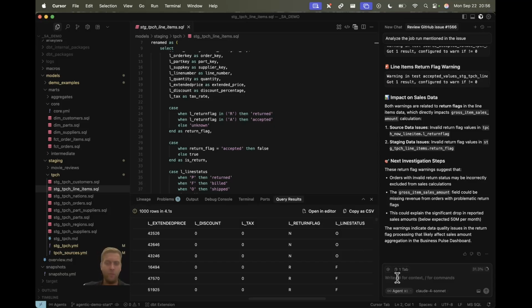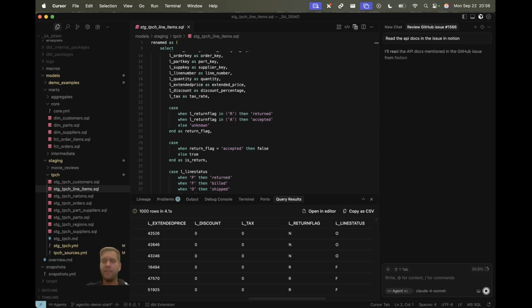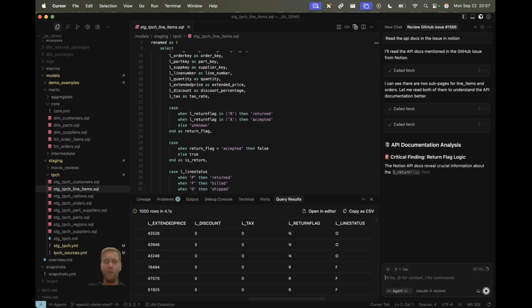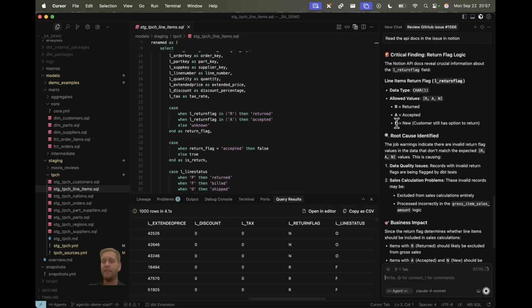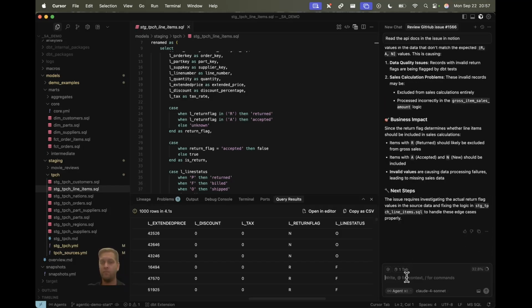So let's see if we can bring in the company documentation. Read the API docs in the issue in Notion. We're using Notion here at DBT, but that could be any other documentation site your company has. And it's using my personal credentials to log in and get the information needed, where all the entries from the source are mentioned. Here we can see that in the docs it's mentioned that n stands for new. So now we know, and let's use that information to fix the issue. Let's fix the code and test and do a git workflow.